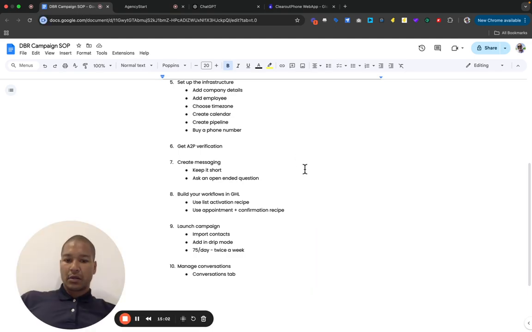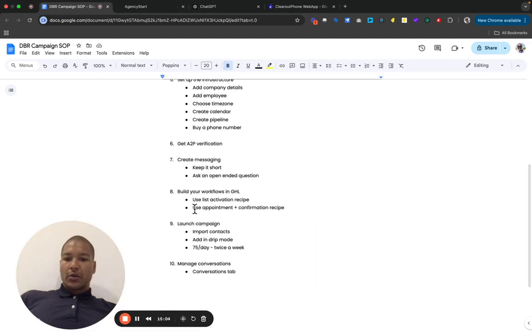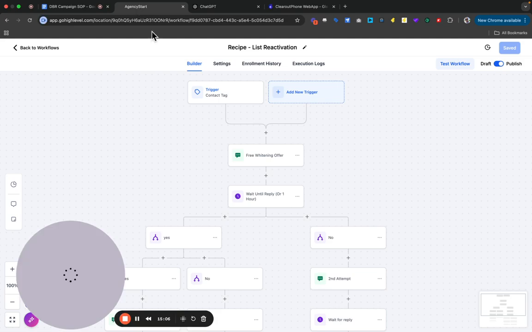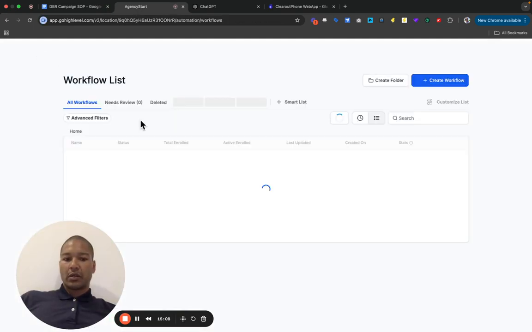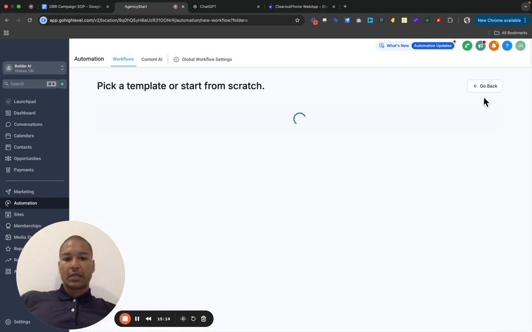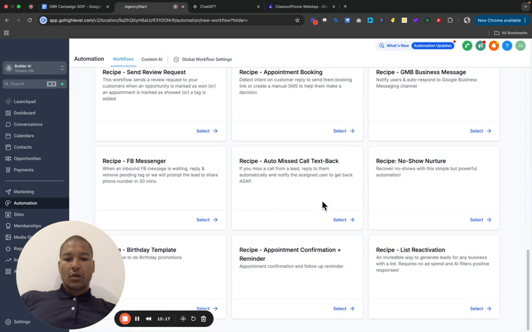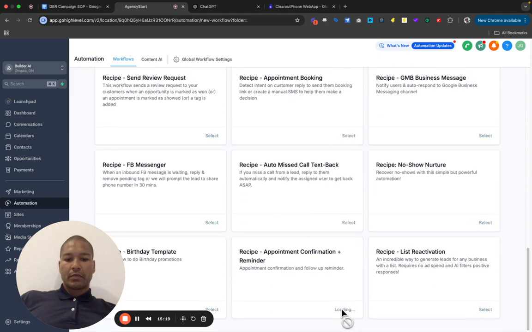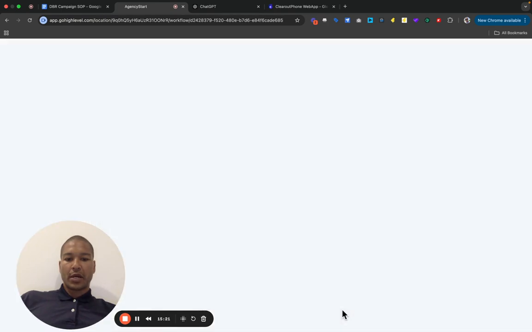So from there, there's your appointment confirmation recipe. I can show you that really quickly. Same thing: create workflow, select the recipe, scroll all the way down to the bottom, and select your appointment confirmation and reminder.